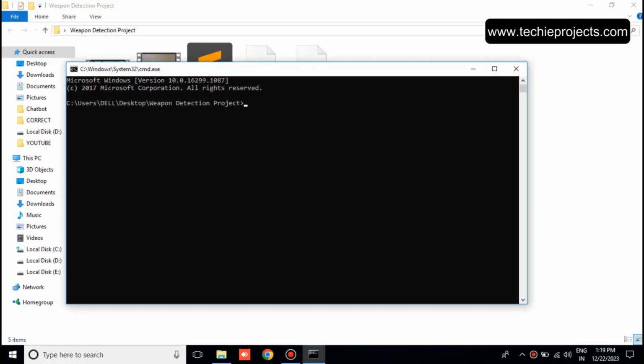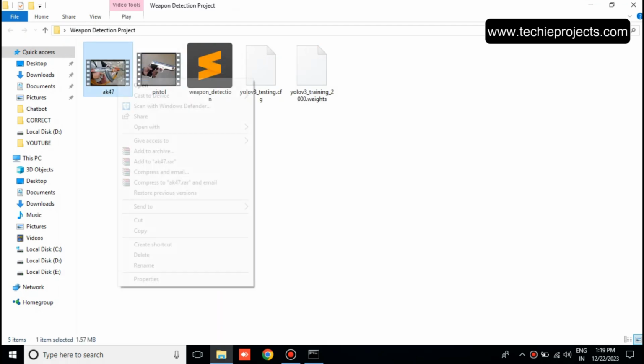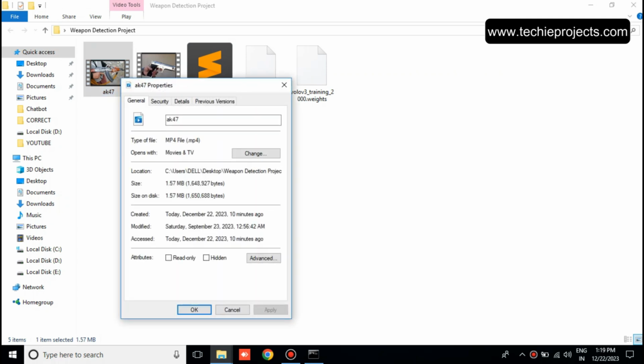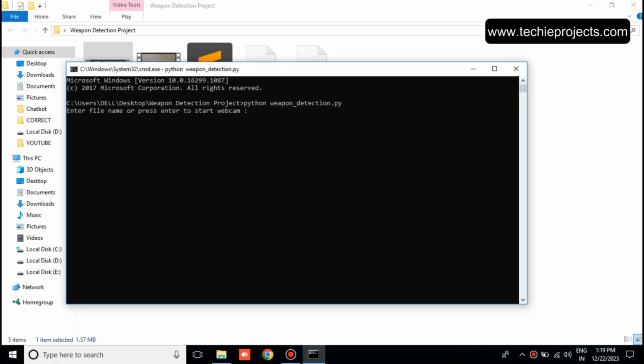So in this video I will show you weapon detection and recognition using machine learning. We have to run the Python file, weapon detection.py, and then give the input video. Copy the path of the input video, paste it in the terminal, and also enter the video name, .mp4, and then press enter.